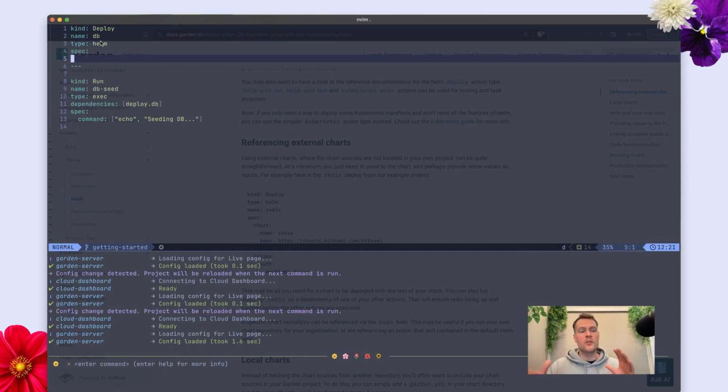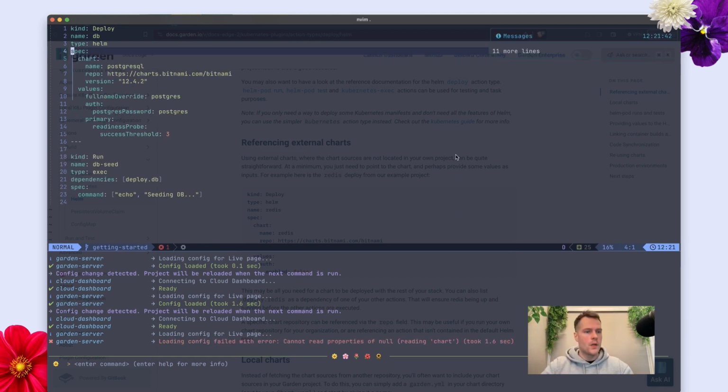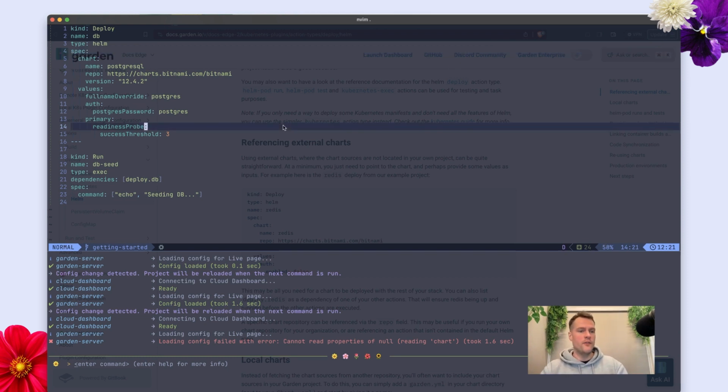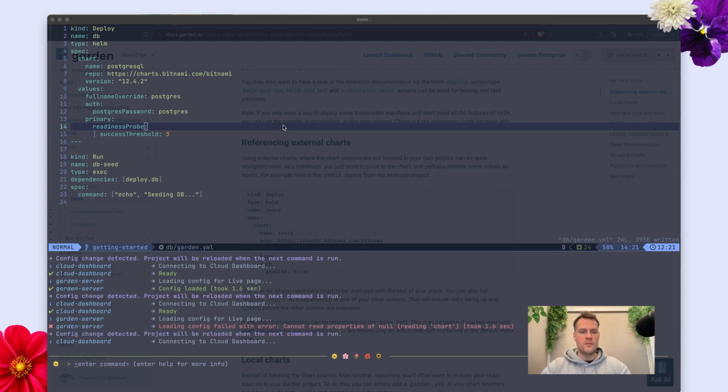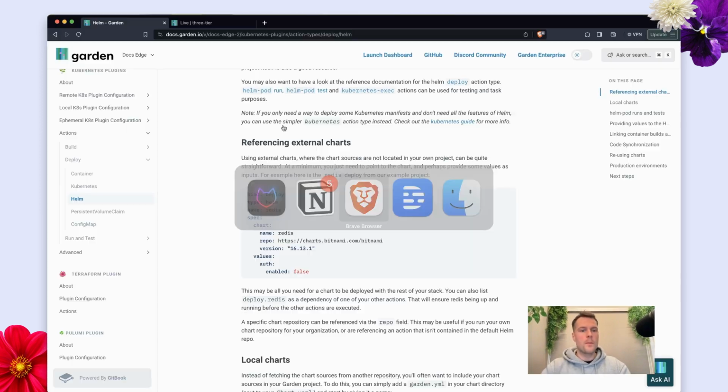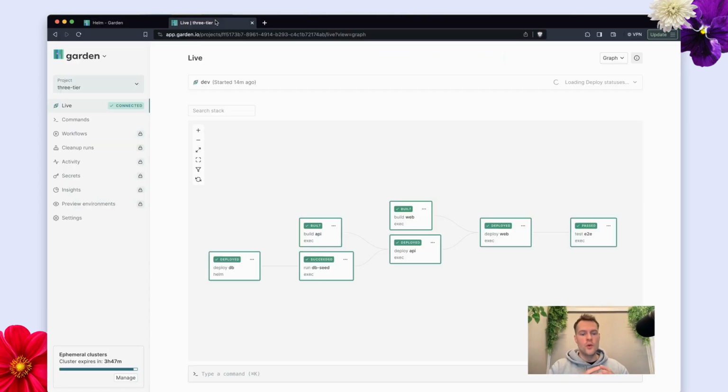So the spec field is always going to be specific to the action type that we're using. Now I'll go ahead and copy in the spec for deploying a Helm chart where we're using the Postgres Helm chart. So you can see it's fairly straightforward. We're telling Garden what chart to use, as well as overriding a handful of values. Let's save these changes. And now, if I switch back to the graph view, you'll see that whereas before this action had type exec, now it's type Helm.